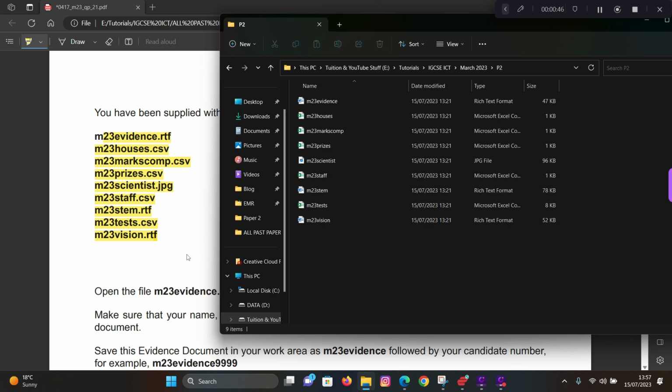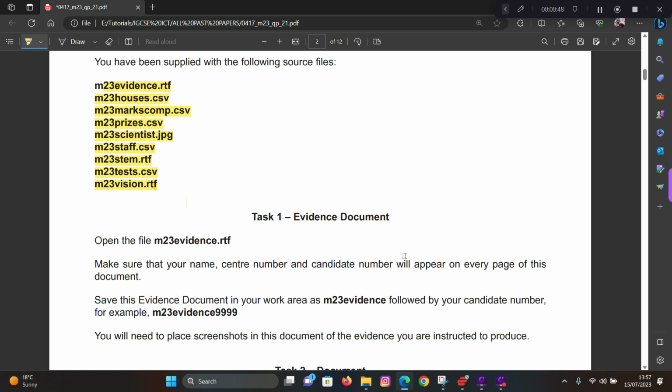Okay. So task 1, evidence document. Basically we're going to prepare the evidence document for use. And task 1 is just asking you to do two things. One, it's asking you to add your candidate details in the header or footer of your document, and then it's also asking you to save the document with the appropriate file name.